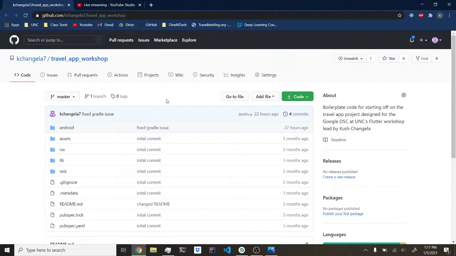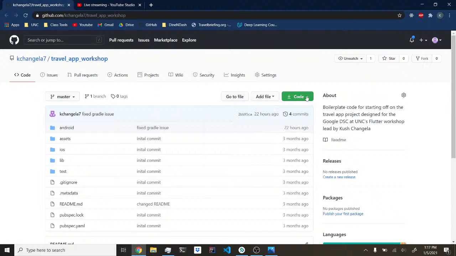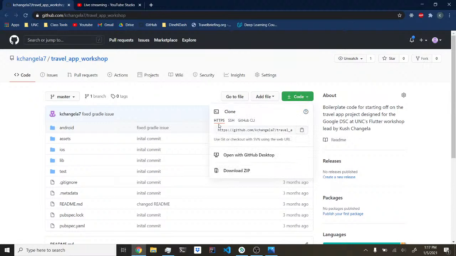Basically, it's the same thing that you would have on a typical Flutter project as soon as you start it up, but we also included an assets folder with some pictures and some fonts, and a few files in the lib folder just to help us out. Go ahead and click on this green button that says Code, select HTTPS, and click on this clipboard right here to copy it.